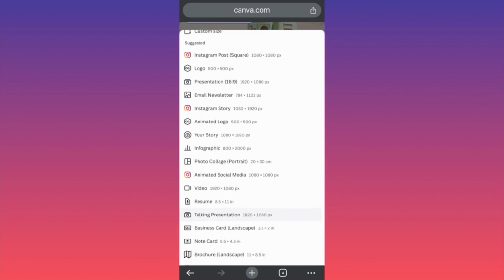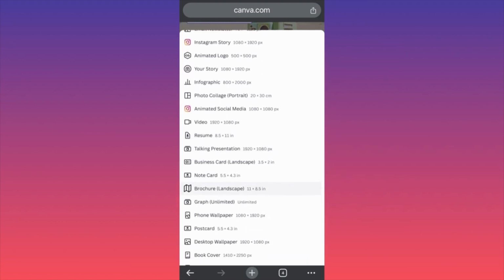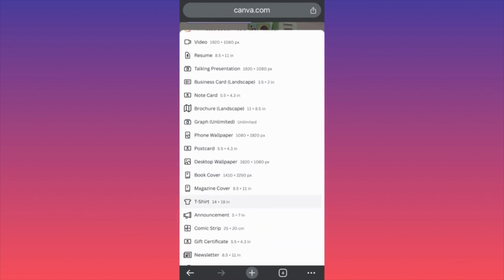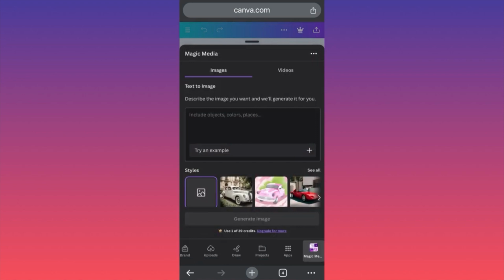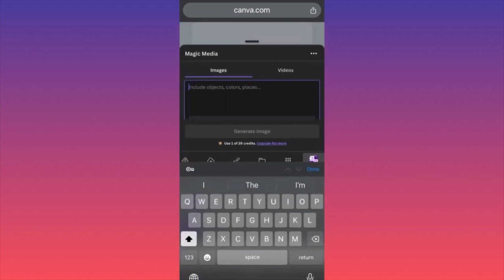So let's say in our example we are going to create a phone wallpaper, a desktop wallpaper, a book cover. I think this is cool. So how the app actually operates is you have to input a text prompt over here and then it will generate an image based on the text prompt.